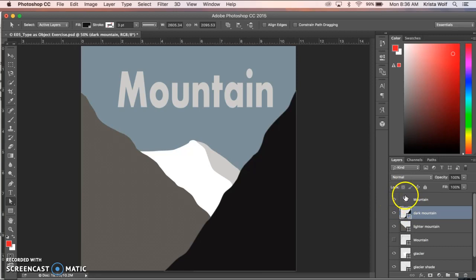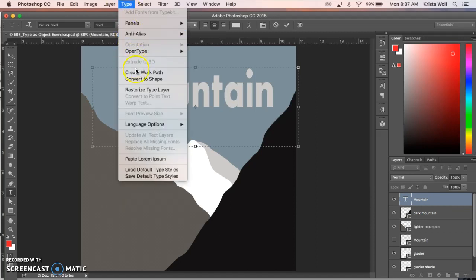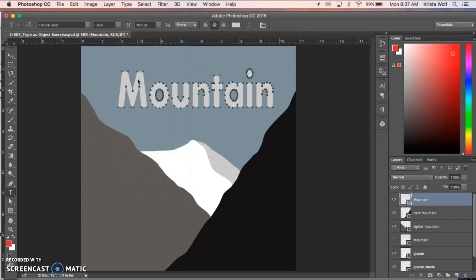text or type, which you can see it's currently a type layer, and we're actually going to make a slight change to that. So if I were to click on the type tool and just click on here, I could change the writing, etc. But as soon as I do the next step, I'm not going to be able to modify the text. So what we're going to be doing is going up to the type layer, and we're going to choose convert to shape. I call this the type as object exercise. So we're going to turn this from a type element to a shape element.